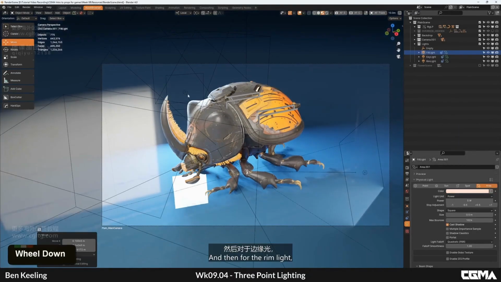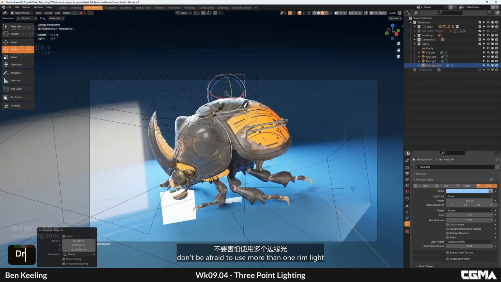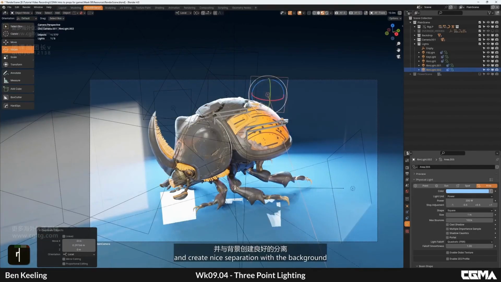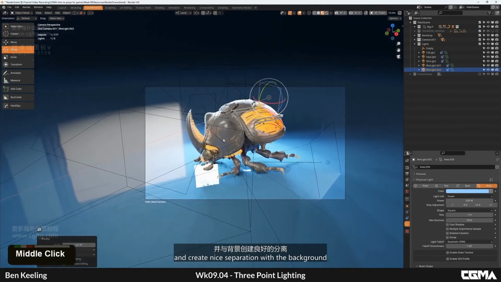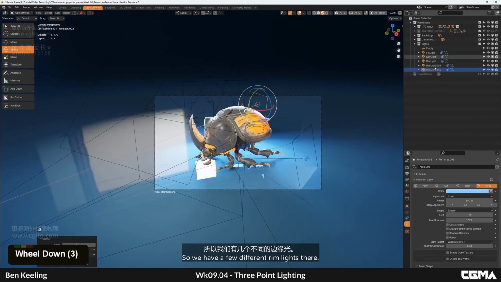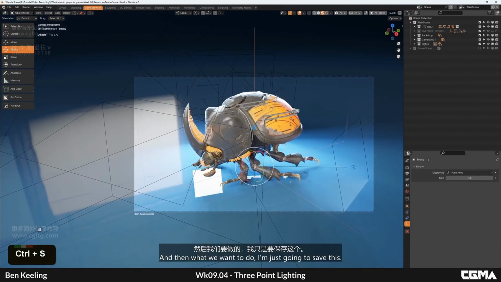And then for the rim light, don't be afraid to use more than one rim light, because you can use this to effectively come around the object and create nice separation with the background. So you can kind of see how this is now looking. So we have a few different rim lights there. That's fine. And then what we want to do, I'm just going to save this.